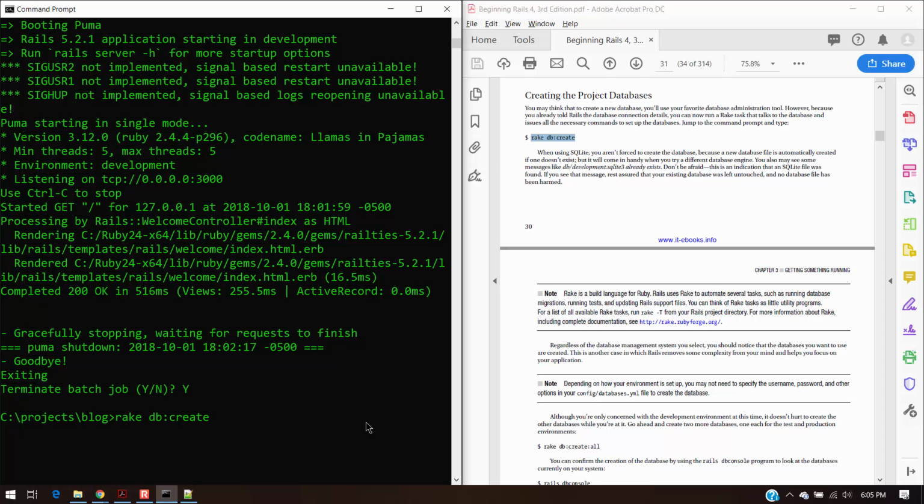Will it create the database in each environment? No. That is a really good question. No, because we're not in production mode at this point. Wrong choice of words. But that's a good question, Richard. So for right now, we're creating it in development mode.